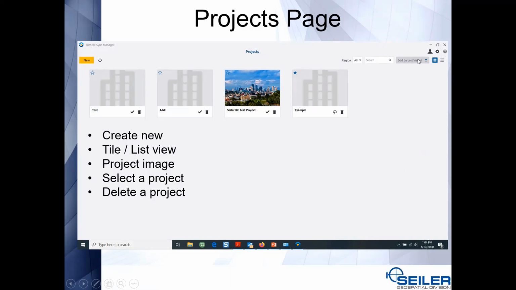Also along the top here, some of the different icons, you've got the little head and shoulders here that takes you to your user profile. Next to that is the settings. And then the question mark would be the help menu. That help menu is very intuitive. It will go to where you are in the software, similar to Trimble Access, and it's a very useful tool.